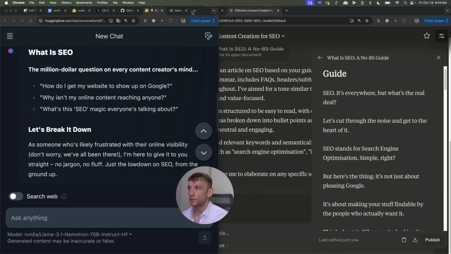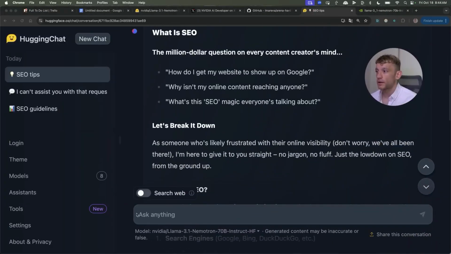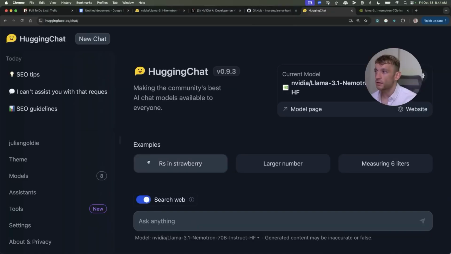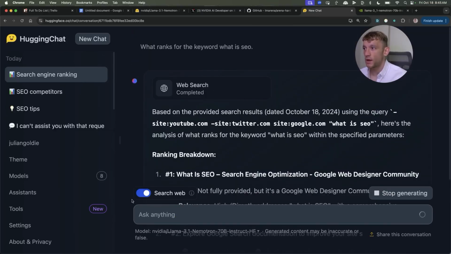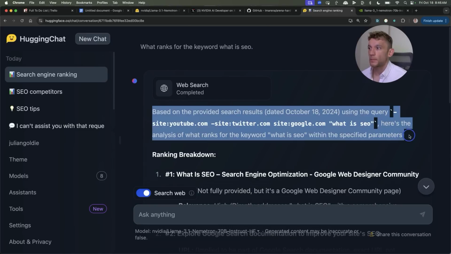But here's the difference. So if we go onto Nemotron, what we can actually do is click search the web. You can see right here, so you can just toggle this on, and you can actually see that with Nemotron you can search the web directly. So for example, what ranks for the keyword what is SEO, it will do a search, as you can see, actually dates the search directly and pulls back the results.